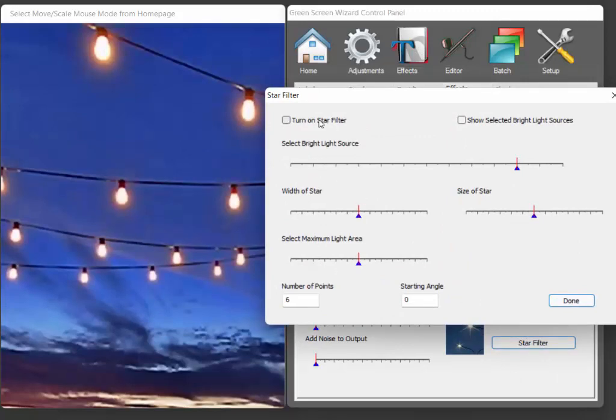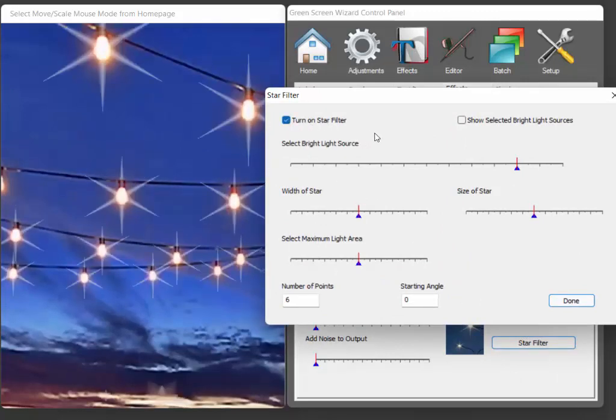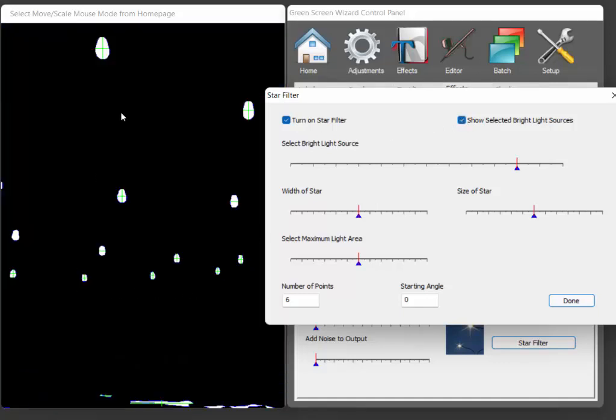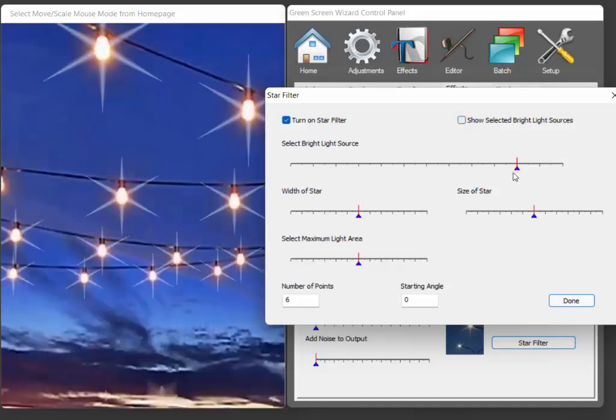So we turn it on, and there you go. So one of the things we can do is we can show what areas were actually selected. And you can see this was pretty straightforward. There's a couple things down here. But you want a photo that has pretty much point light sources.